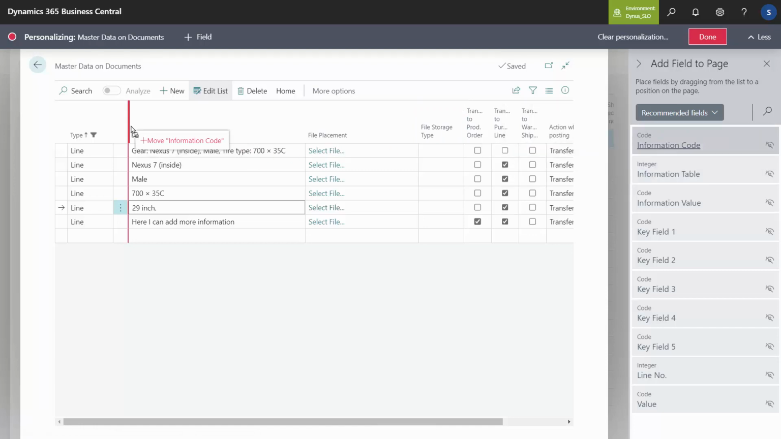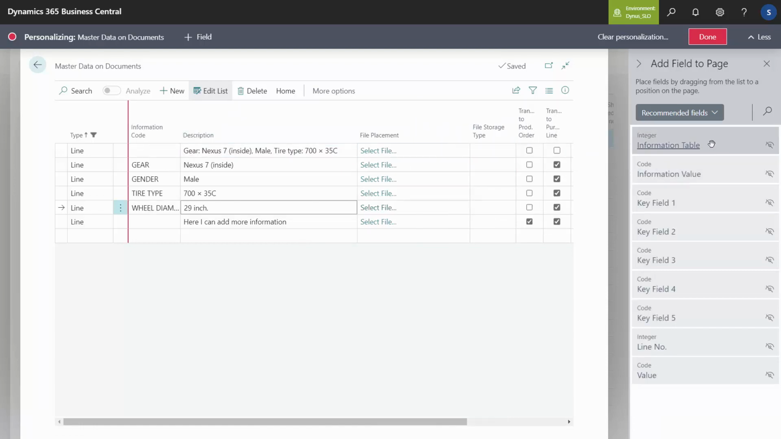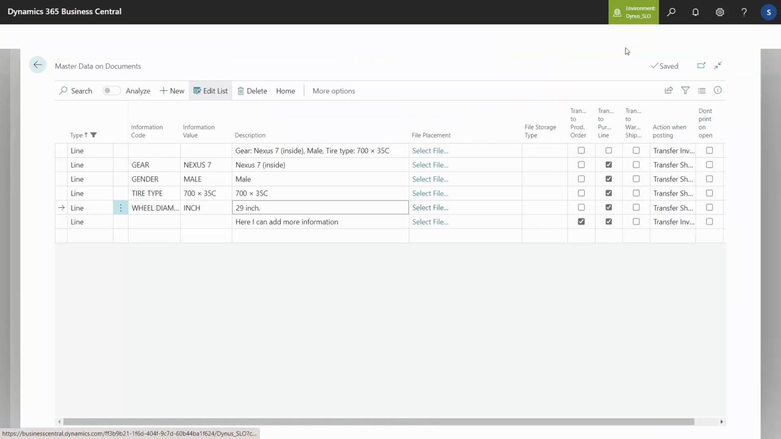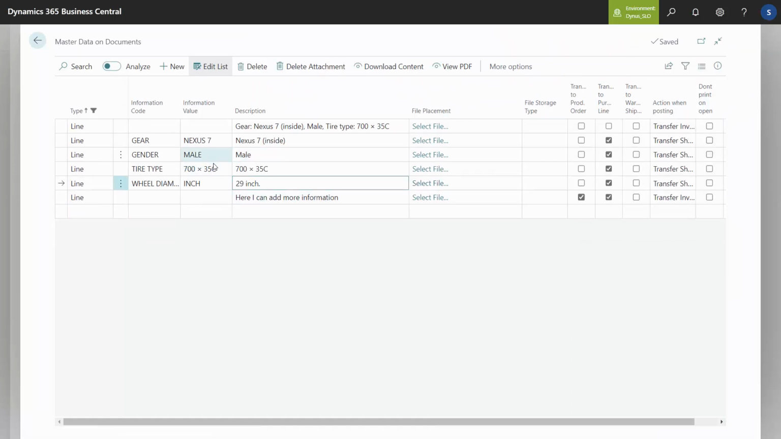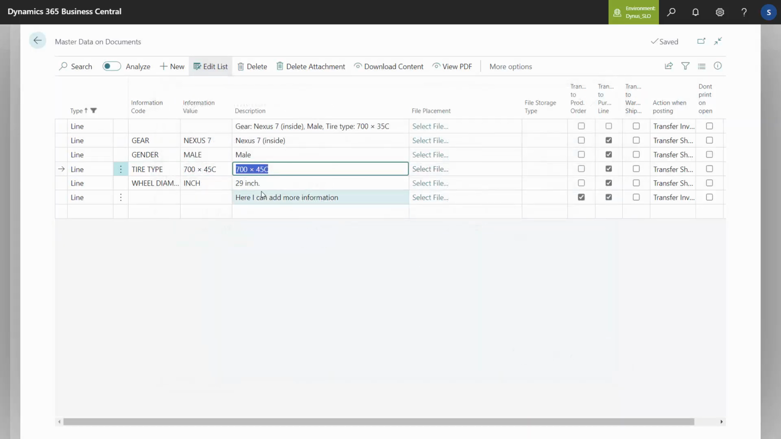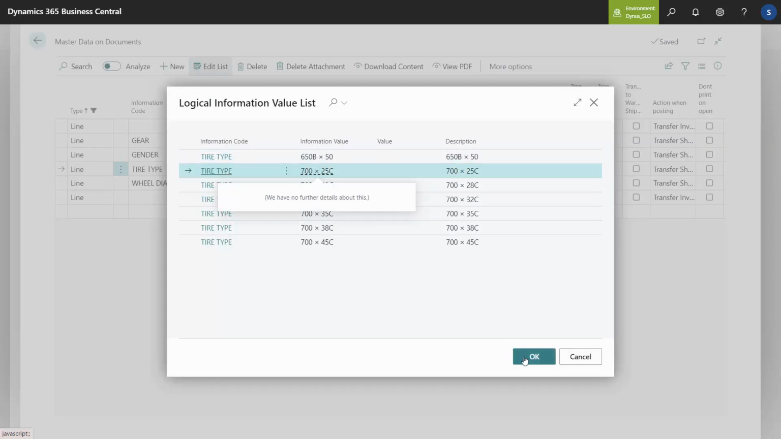So you can add the information code and the information value, like this. And now it's possible also to change using the lookup in here. So for instance, if I want another tire type, I could just select it directly here on the sales line, or the master data on the sales line, and it would change the tire type like I'm selecting in here.